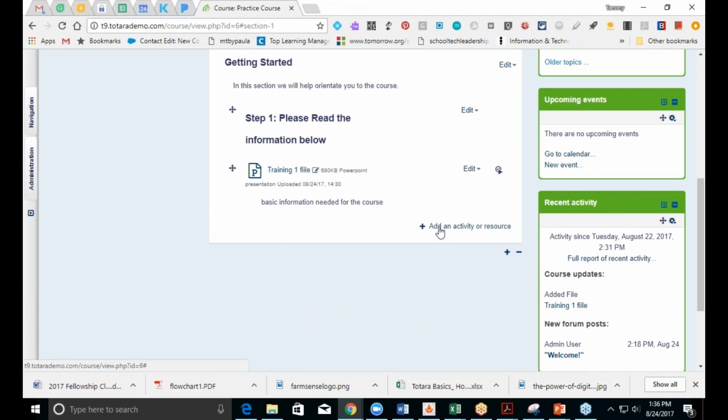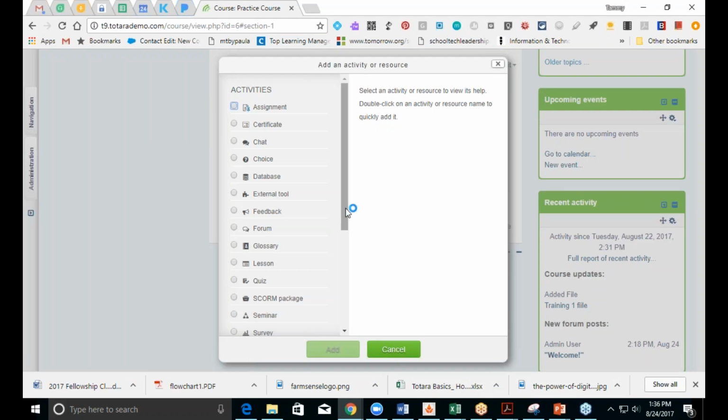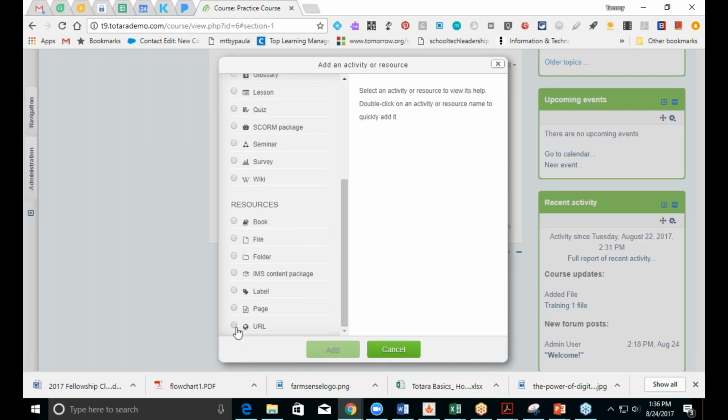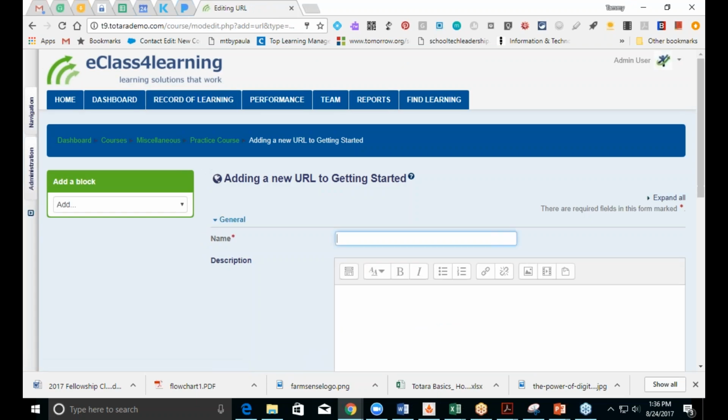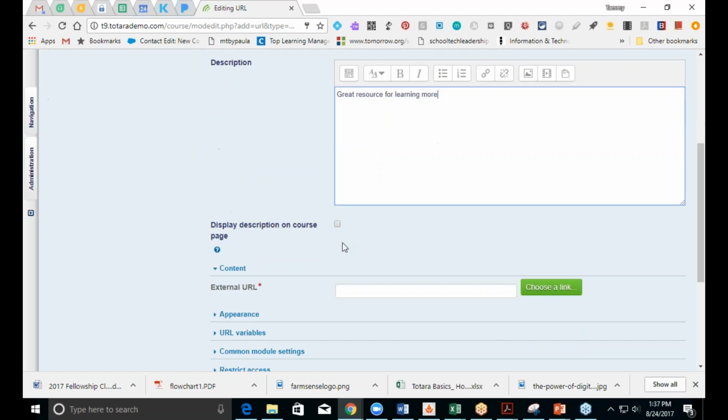So let's do another example. Add an activity or resource. It's very easy to do. URL. So maybe I want them to visit a website. I could say, EClass for Learning website, great resource for learning more. And I can put that I want that to show up. And then I can put the URL.